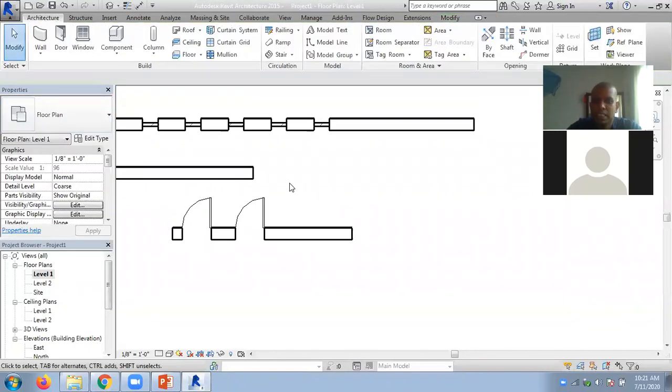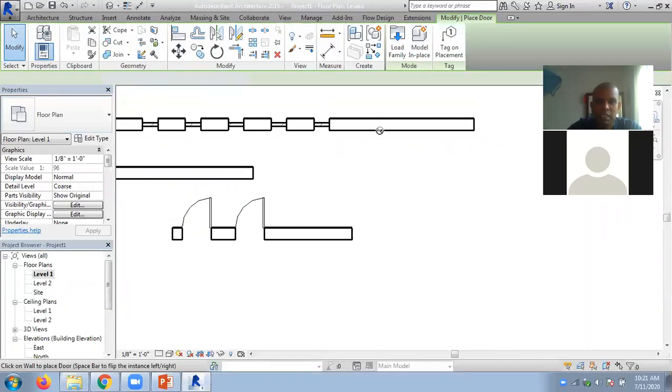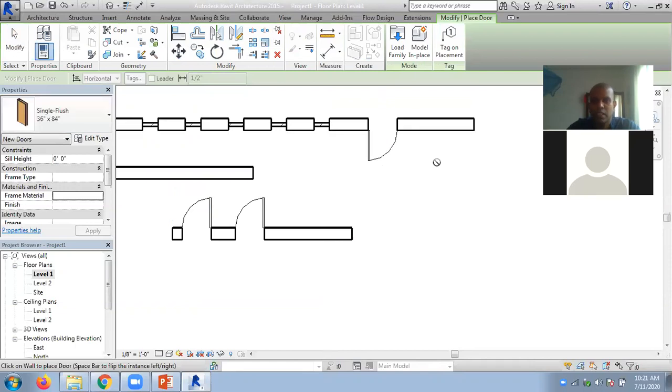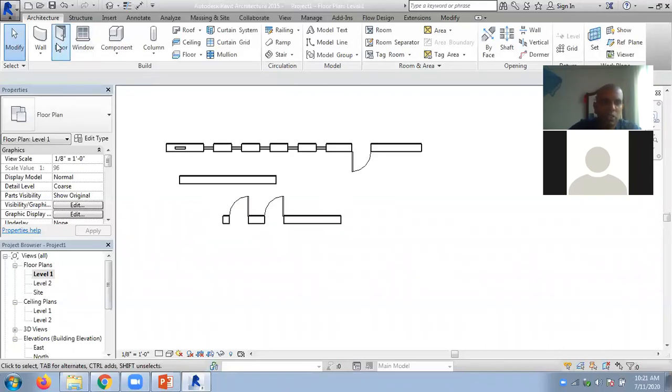But it will take some time. The easiest way is you can right click or use the CS shortcut, create similar, and do it here. Now this is similar to 3684. This is also 3680. So this is easy. This is faster than the traditional method.